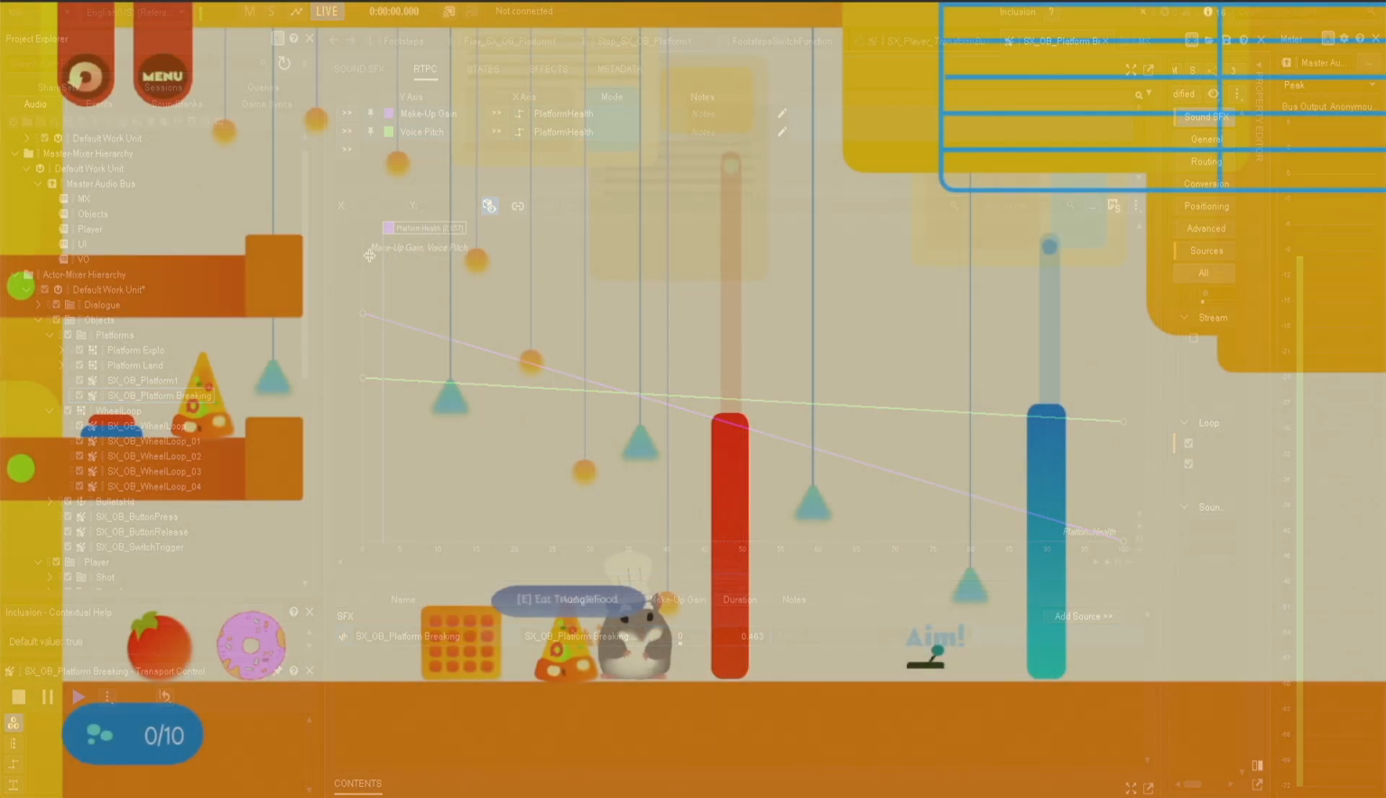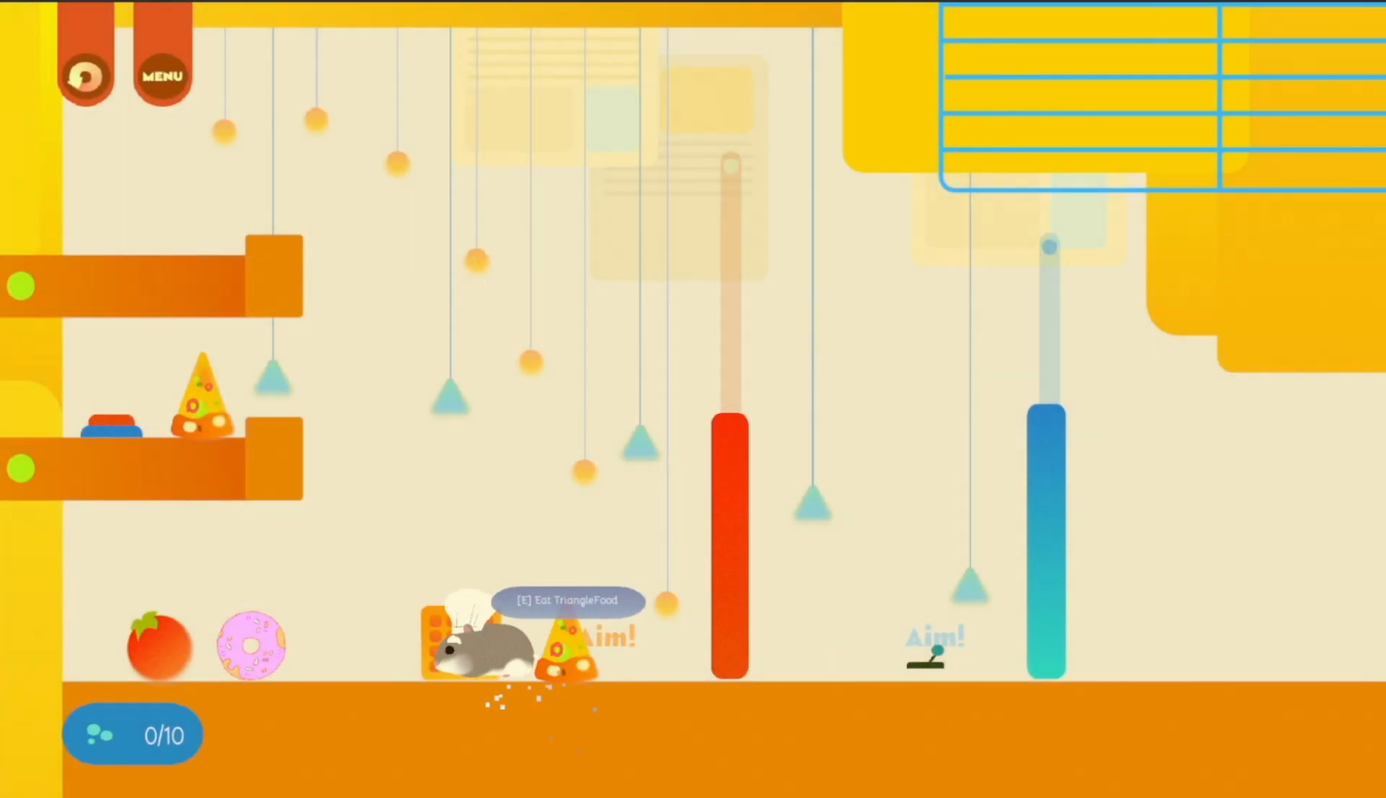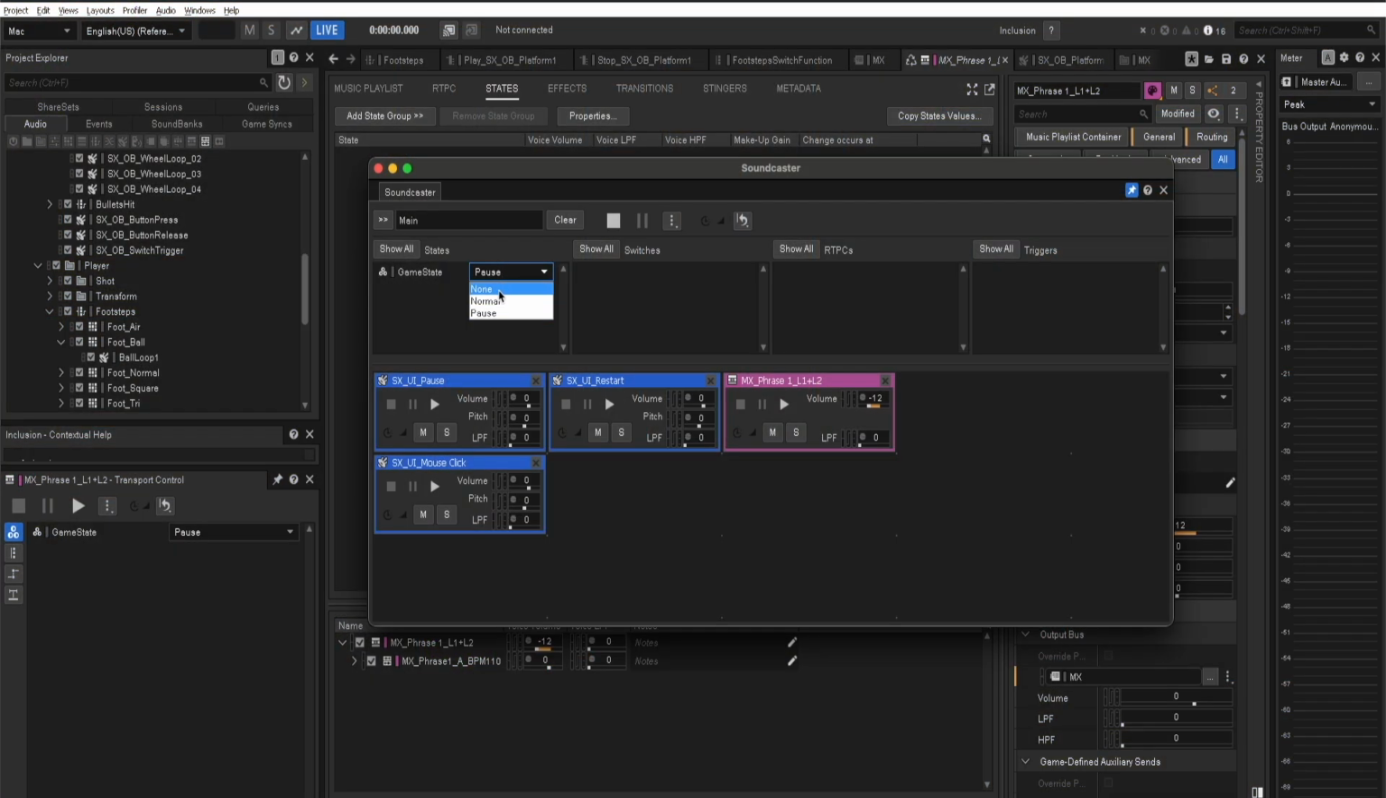I also use the state function tied to the overall game state. When the player is actively playing, the game stays in the normal state and the music plays normally. Once the player pauses the game, the state switches to pause. This automatically applies a low-pass filter effect to everything routed through the music bus. UI sounds are not affected, but all music tracks follow the state behavior. This makes the pause transition very clean and easy to manage through a single global state, and makes it very unique.